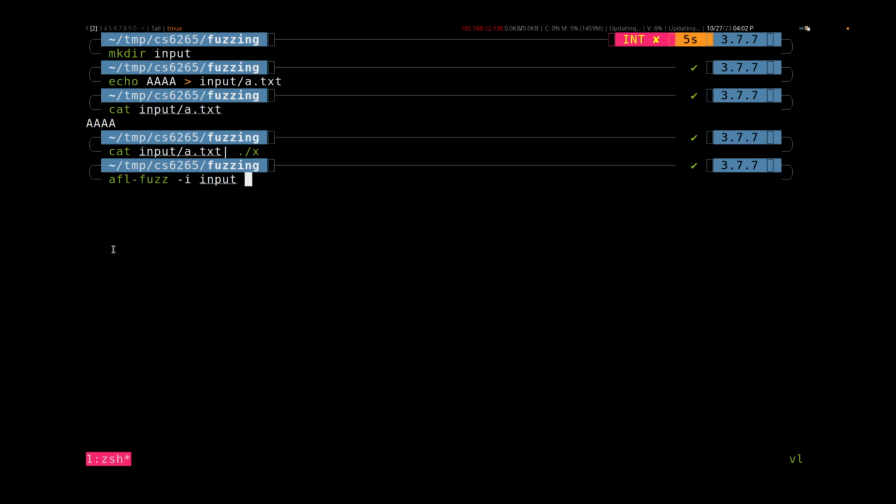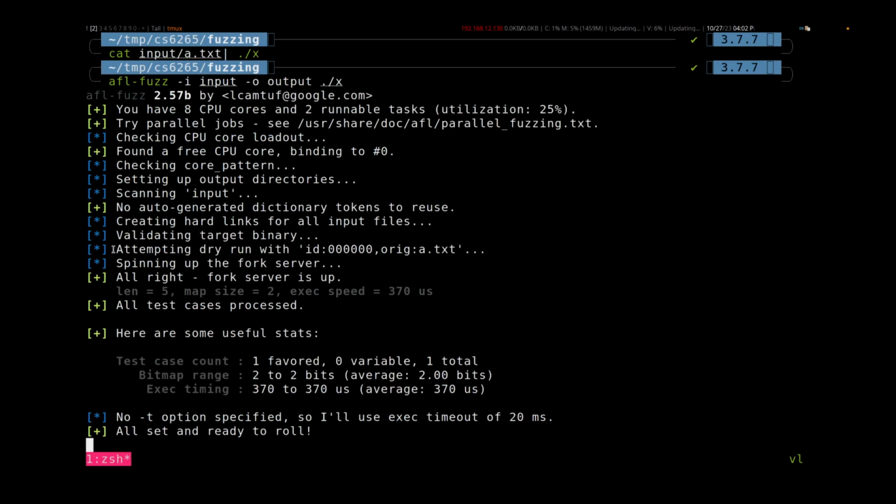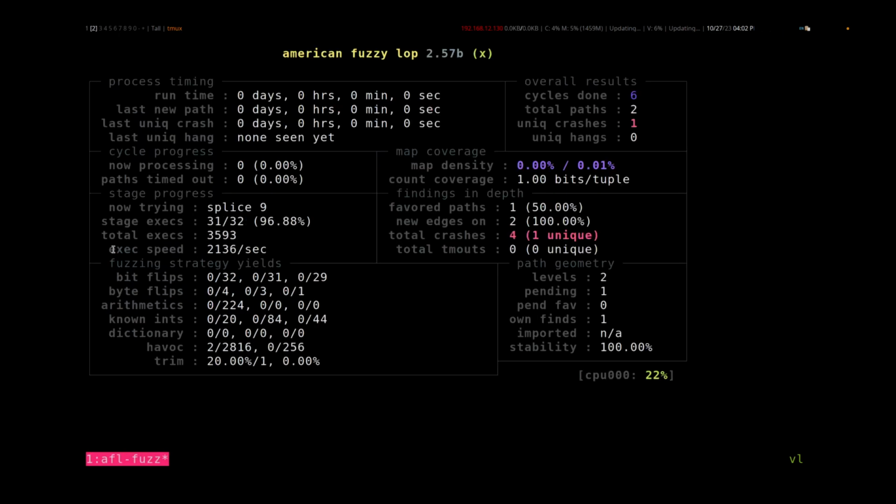But what if we invoke this program under afl-fuzz? Then we have to provide two directories: the input directory that contains the initial input corpus, and the output directory for bookkeeping of the AFL fuzzer. Then we simply provide the command of the program, in this case just executing X. If you run this, AFL does some sanity checks of the program and starts finding bugs.